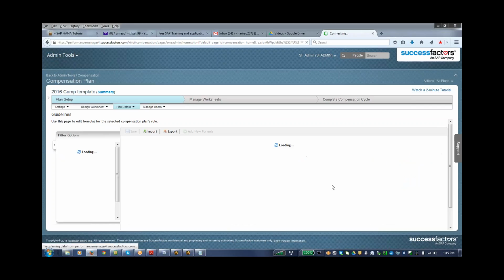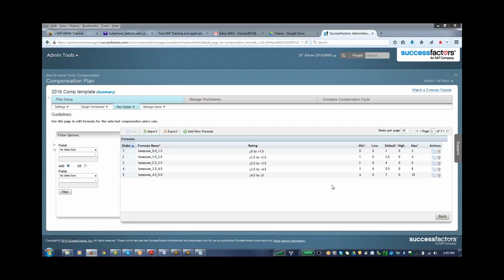You can go to lump sum. This is the one-time bonus, so percentage bonus. If it is an outstanding 4.5 to 5, then you get a 10% bonus. For oil and gas companies, they get a 15% bonus. Sometimes they give a 25% bonus. So you can adjust these ratings.